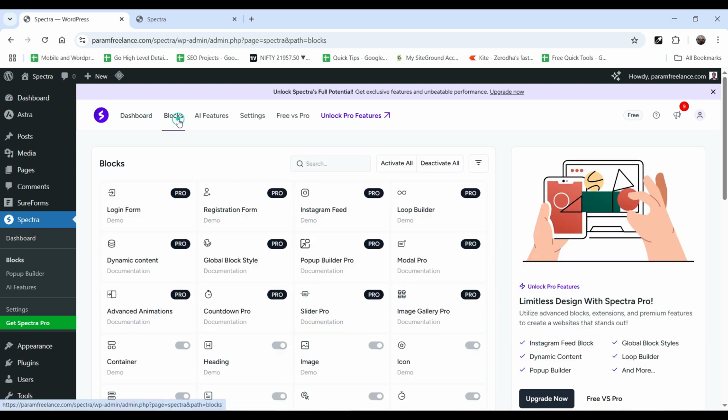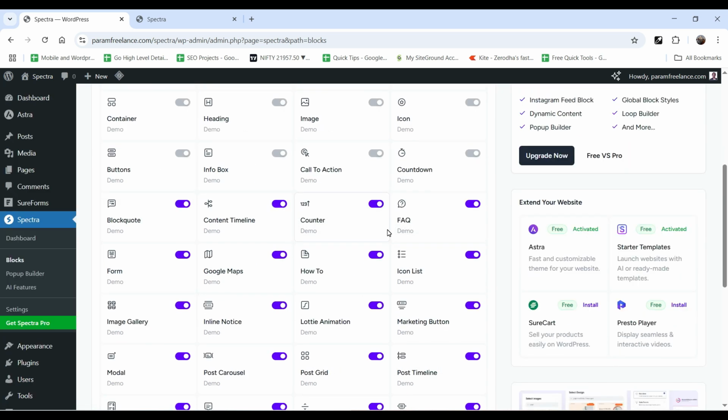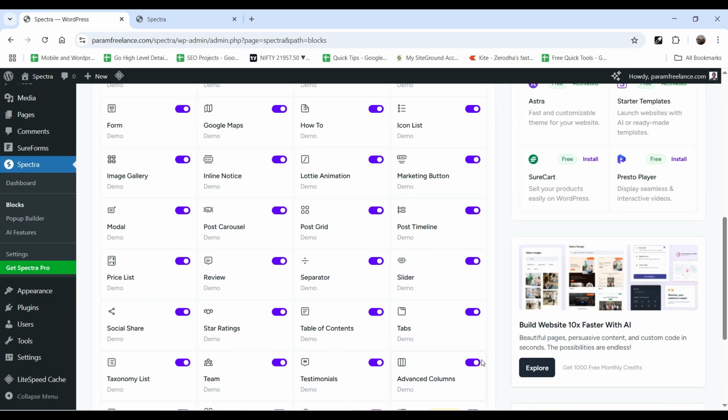Let's go to blocks at the top, and these are the blocks available in the free version. All these free blocks are already activated, and you will see these are the core blocks which we cannot disable. You can use all these blocks on your WordPress website, and if you do not want to use any one of these blocks, you can disable it. Let's say I do not want to use price list, so I can disable that block also.